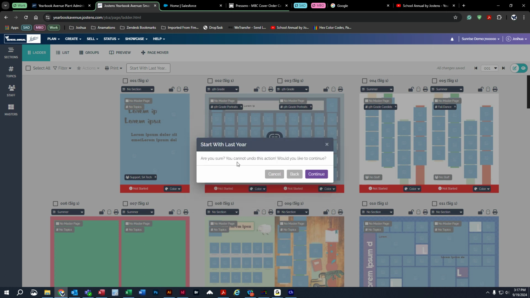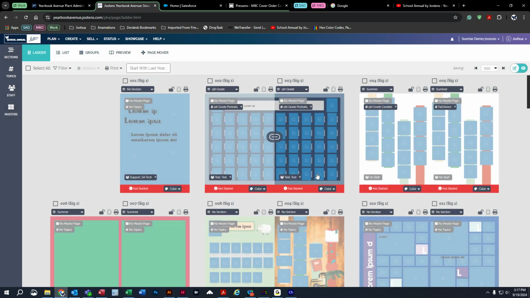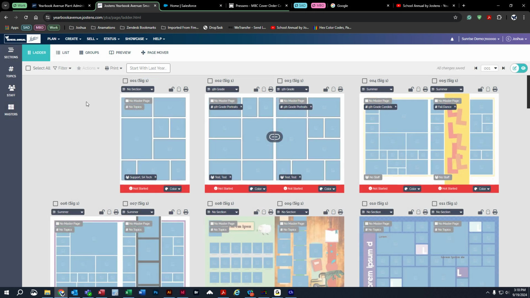You'll get this little pop-up right here that says you cannot undo this action. It just means there's no undo button. You can still go onto the pages and take everything off of there, but there's just no undo button. So then we're going to click continue. And there we go. We have everything that was on last year's pages brought over to this year. And so you can go in and get started.